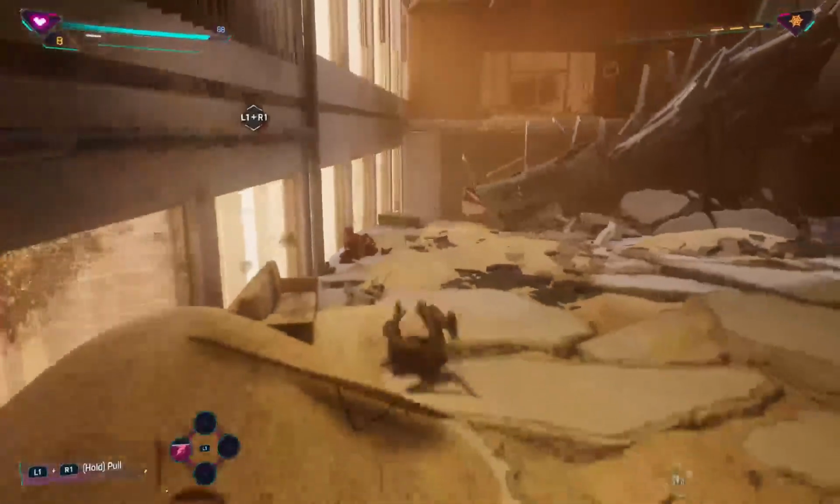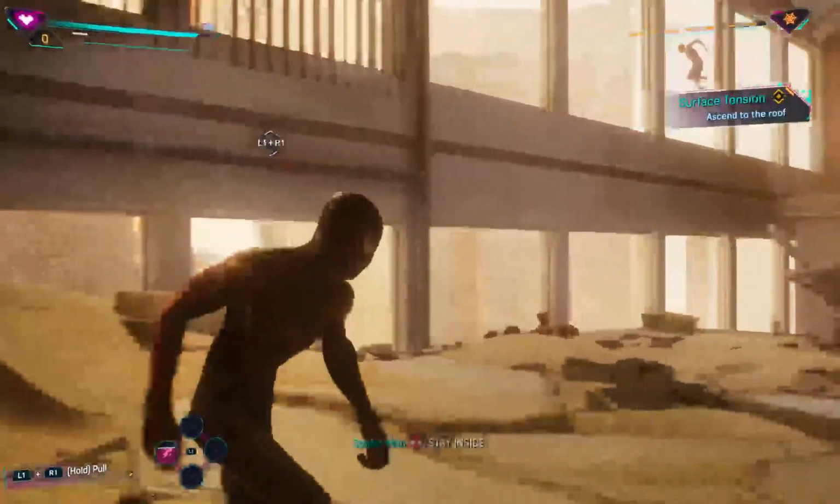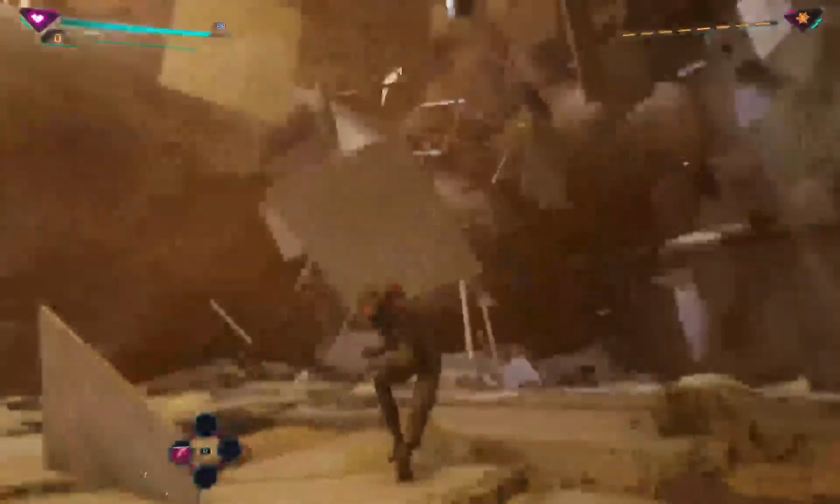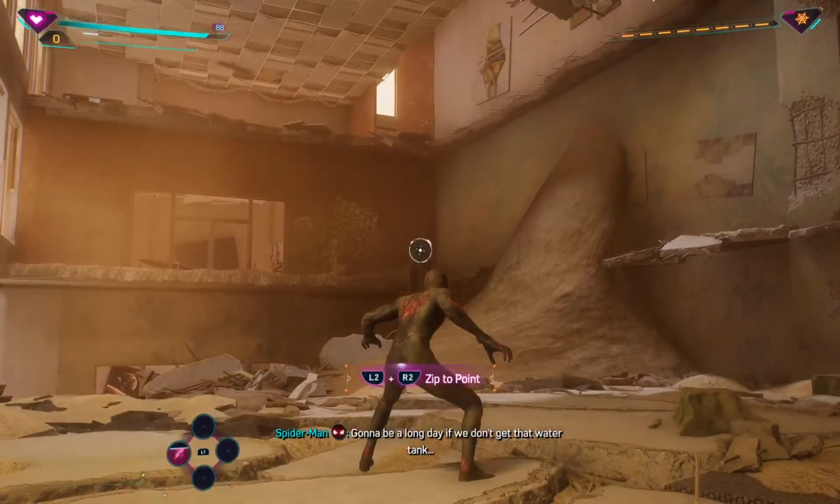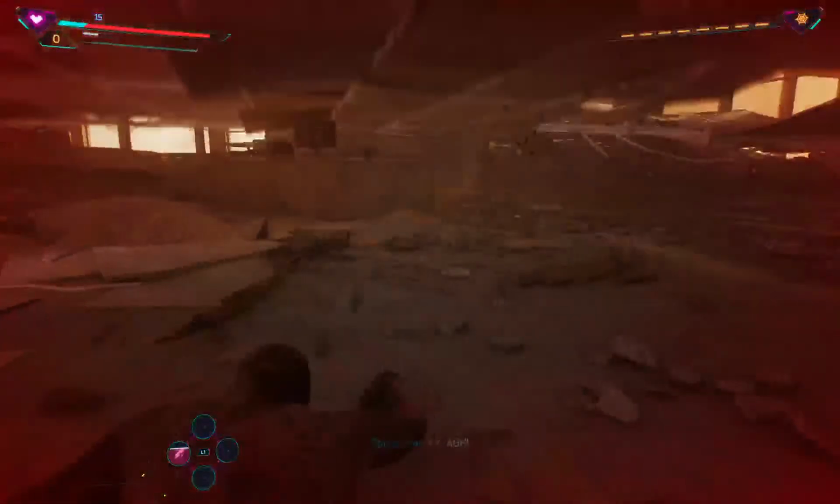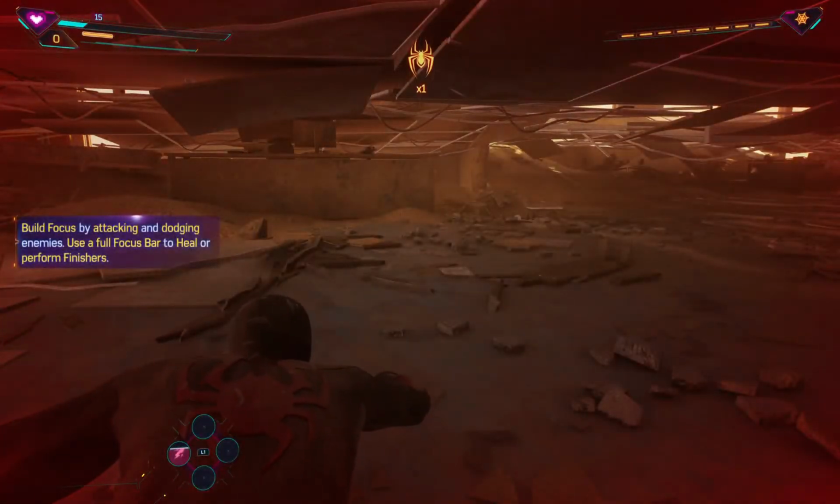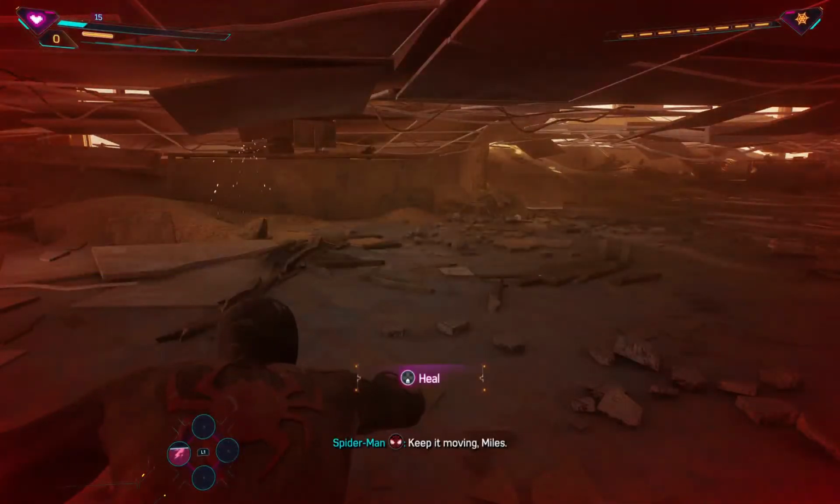L1 button, R1 button, hold, pull. Where are you, Pete? Get back inside! L1 button, R1 button, hold, pull. Guess he's busy. L2 button plus R2 button, zip to point. It'll be a long day if we don't get that water tank. Build focus by attacking and dodging enemies. Use a full focus bar to heal or perform finishers. Keep it moving, Miles. Press cross button to continue.